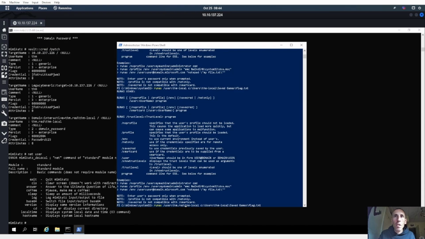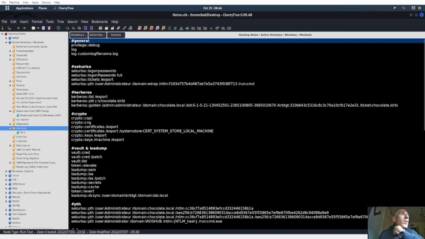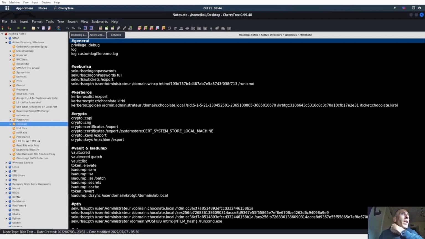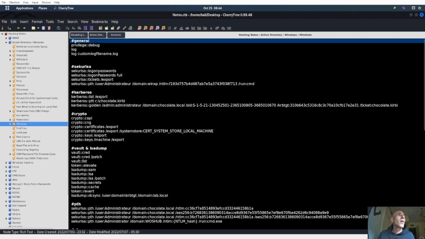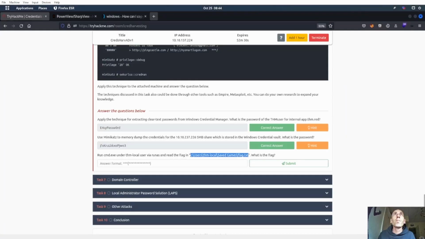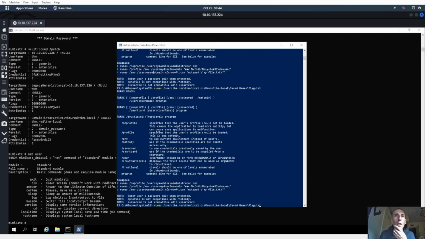THM.red. I swear I might actually have run as in my notes up here. I may have it. I always forget how to do run as. No, okay. Read the flag. So we have to do a type, right? We can't just try to open that, right? So run as, use it at that, and then we're going to say type.